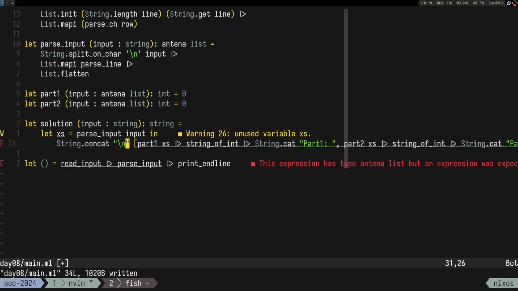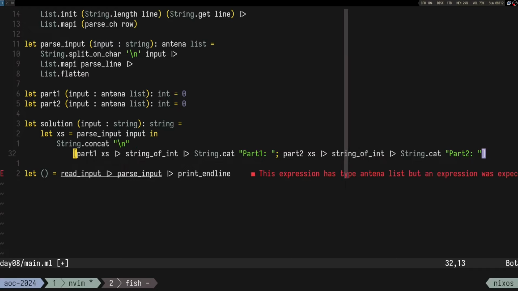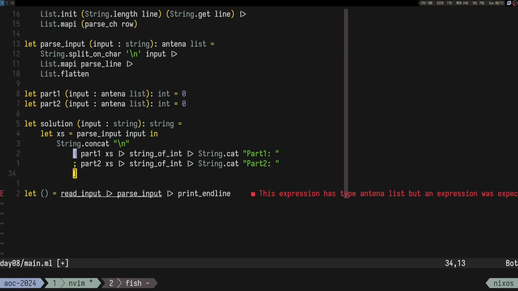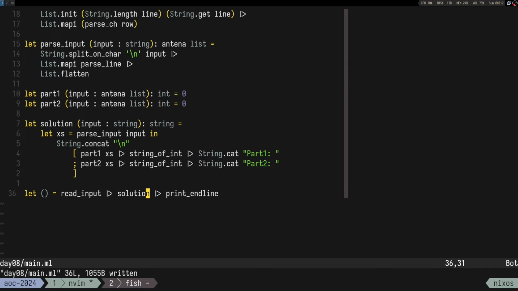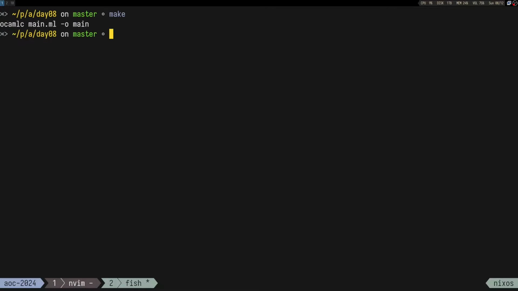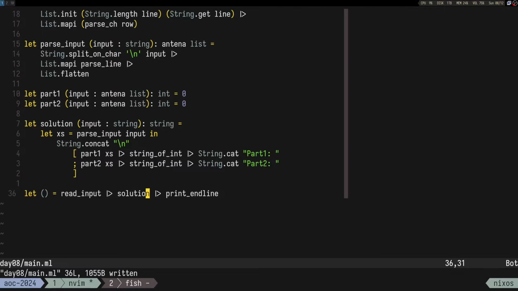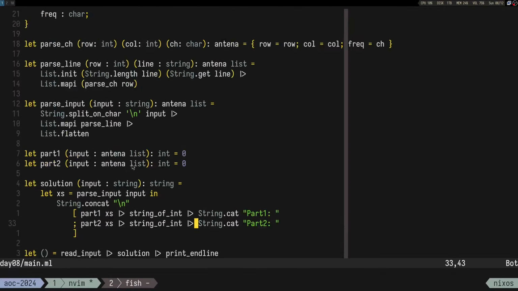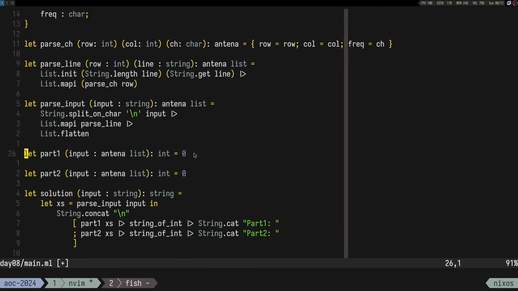So what? Oh, and in OCaml you have to use semicolons for separating these things. So that's pretty weird, but whatever. I'm gonna do it like this. So we are gonna read input. We are gonna do solution, and then print endline. So if I run this thing now, I should see 0, 0. Nice. Okay, whatever. Okay, so let's try to solve part1 now.